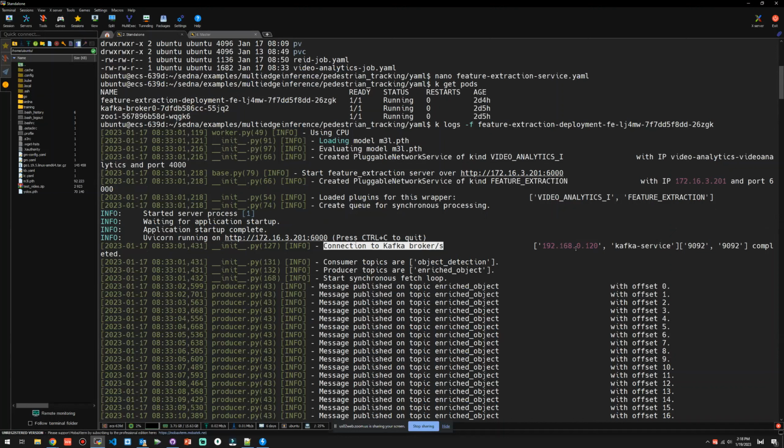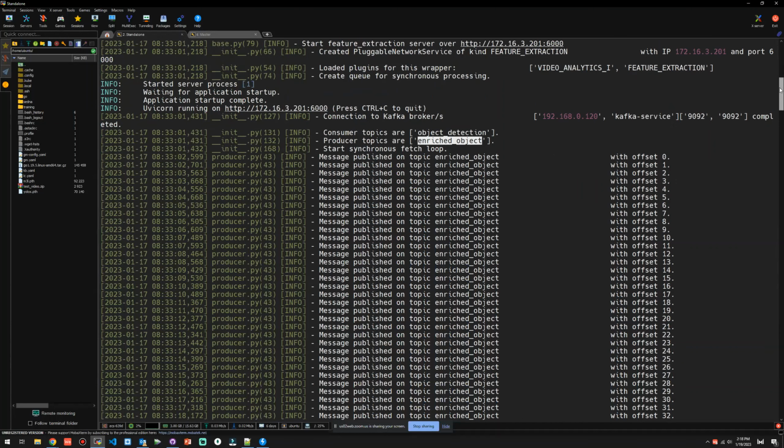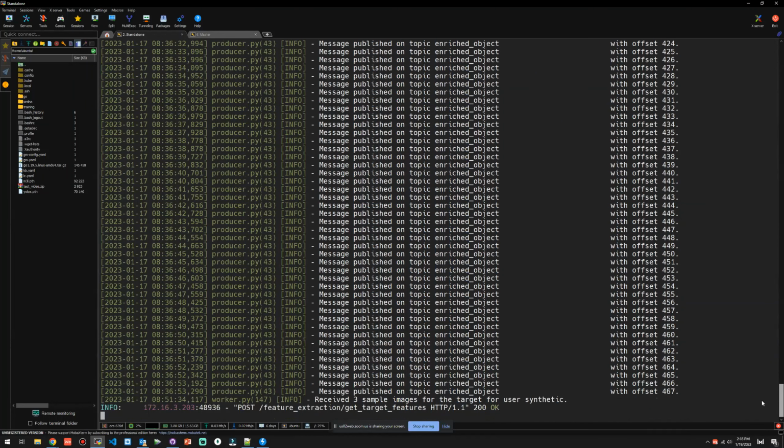It tries to connect to the IP or using the service, and then it is waiting for images from the object detection topic, and it will write to this enriched object topic. Here you see already a message published, because this was a test that I ran, and whenever you see this, it means that it's actually working.